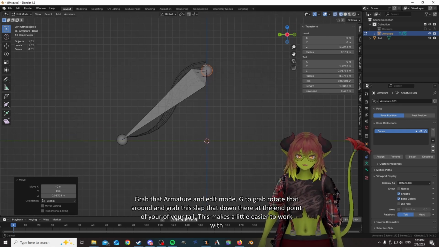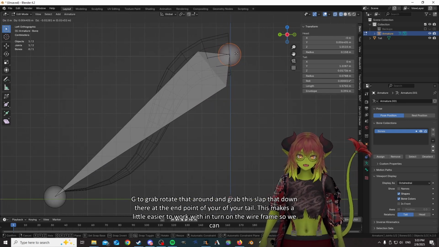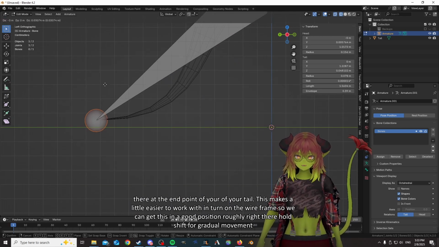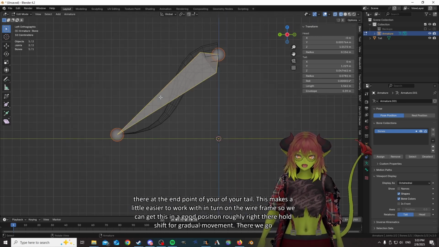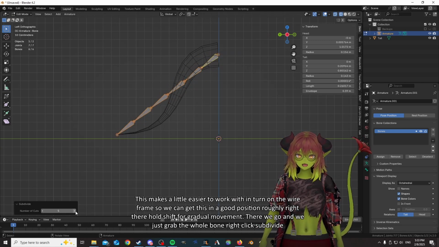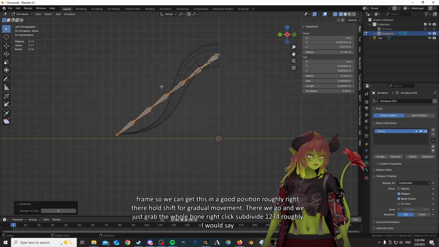And turn on the wireframe so we can get this in a good position. Roughly right there. Hold shift for gradual movement. There we go. And we just grab the whole bone, right click, subdivide. 1, 2, 3, 4, roughly. I would say 6 bones is enough for a tail like this.